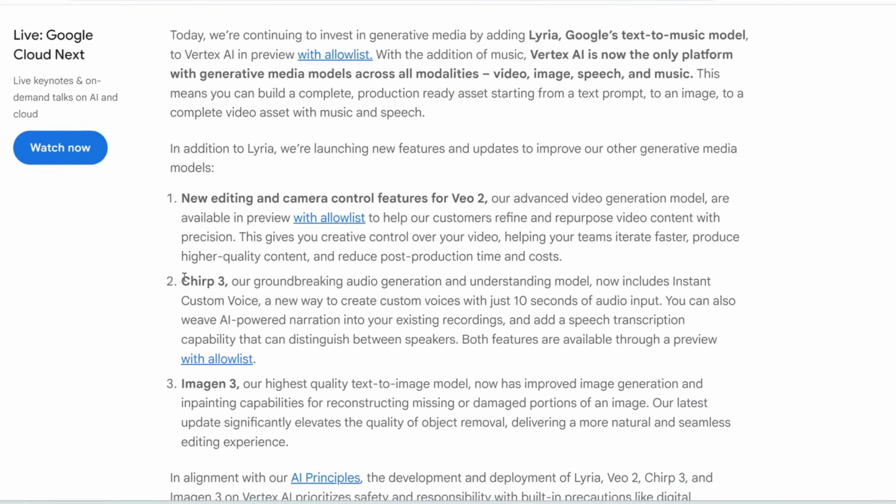Plus, we also have Chirp 3, which is their text-to-speech generator, and this can clone anyone's voice with just 10 seconds of their audio. And then we also have new features added to Veo2, including camera control and in-painting.